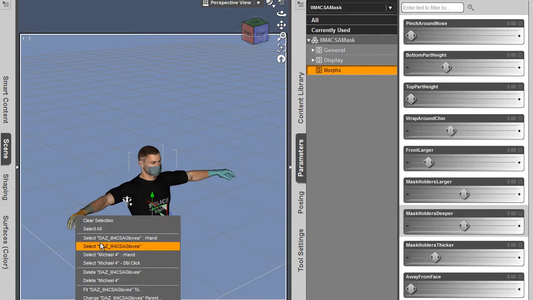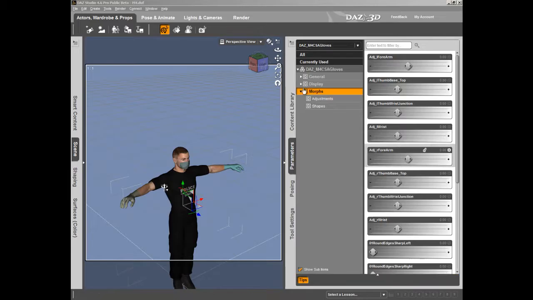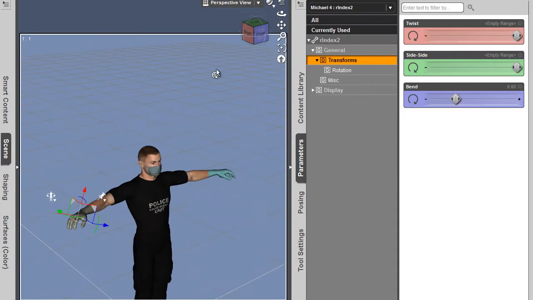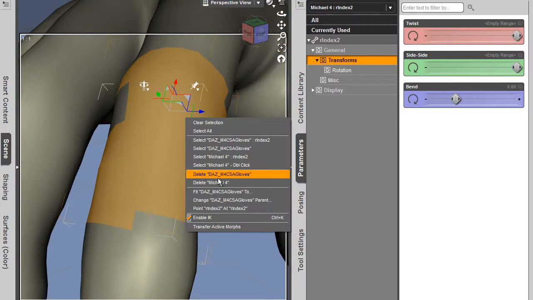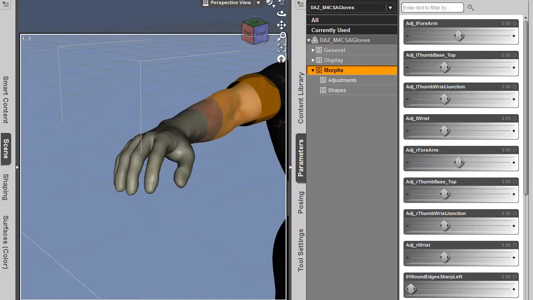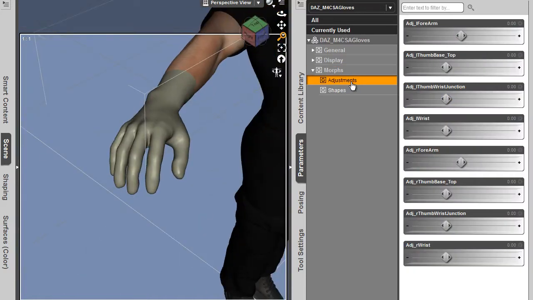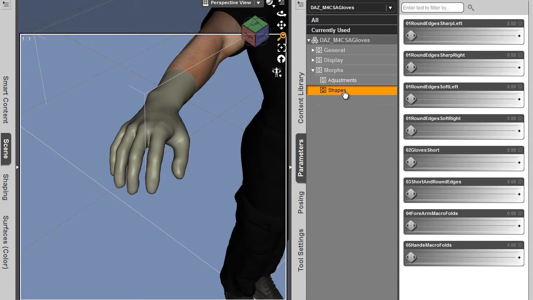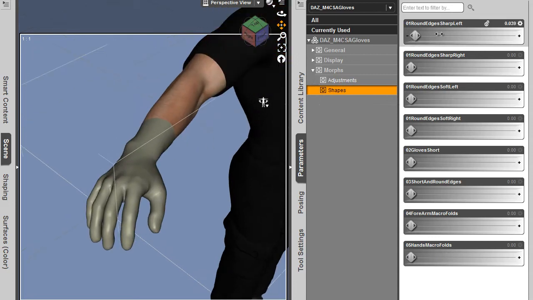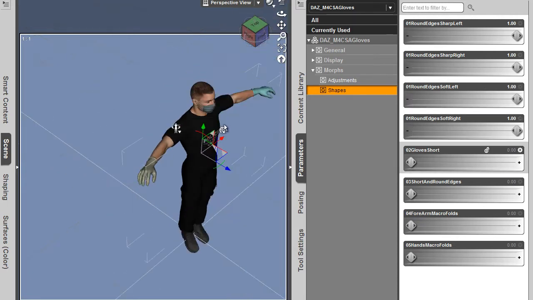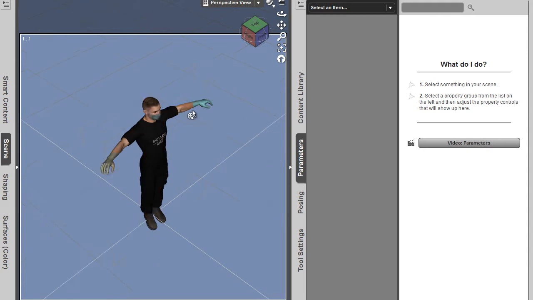Now for the gloves. Let's frame a part of the hand and select the gloves. The gloves have adjustment morphs and shape morphs. Most of the time we'll play with shapes. For the first morph, there is a difference between left and right. I'm going to zero it again. The morphs are symmetrical, so let's work only on the first ones.